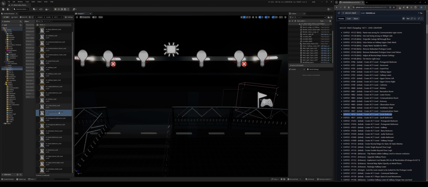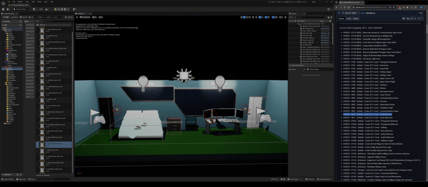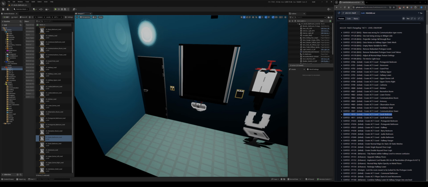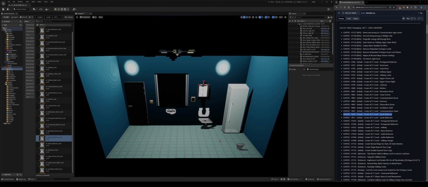Sarah's bedroom, same as before. Lowered the books a bit so the shadows don't look as ridiculous. Bathroom, same as before. Played around with the tiles a bit. Tiles are still a bit too big.